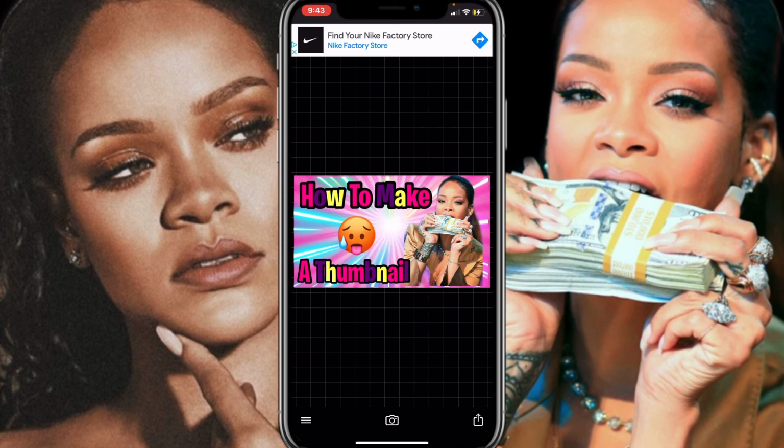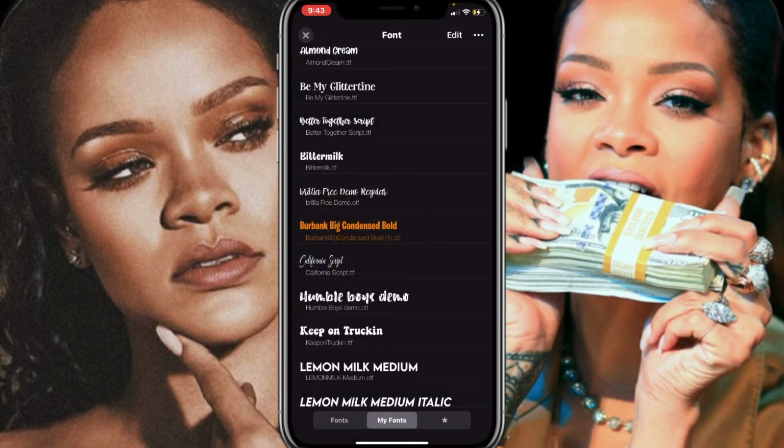And voila, y'all, this is how you make a thumbnail. You can change the writing if you want to. The writing that I'm currently using is called Burbank Big Condensed Bold. You can get this off of thefont.com. If you haven't watched my video on how to download free fonts and different cute free fonts that you can use, make sure you watch that video. I'll make sure I put that link in the description as well.